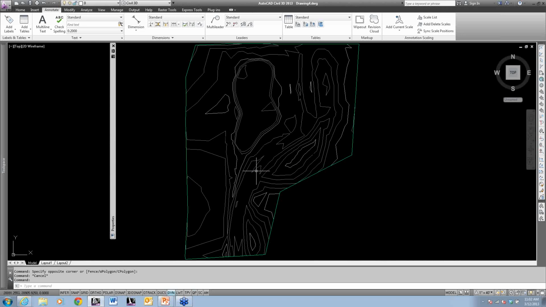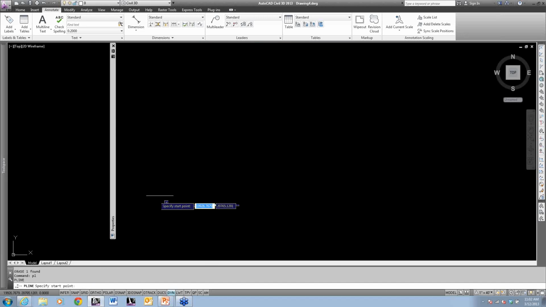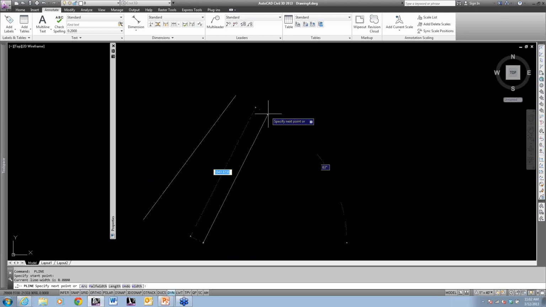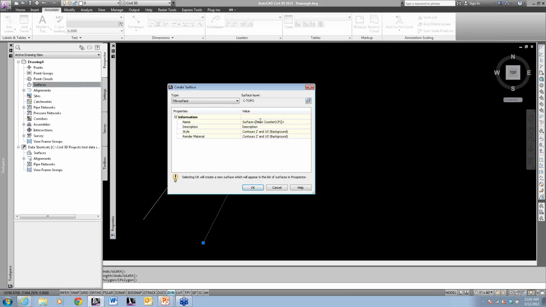So let me just erase that contour. Here I've got a polyline, and here I've got a polyline. And let's see if I can recreate this issue. So I'm going to create a surface. Yeah, that's fine.